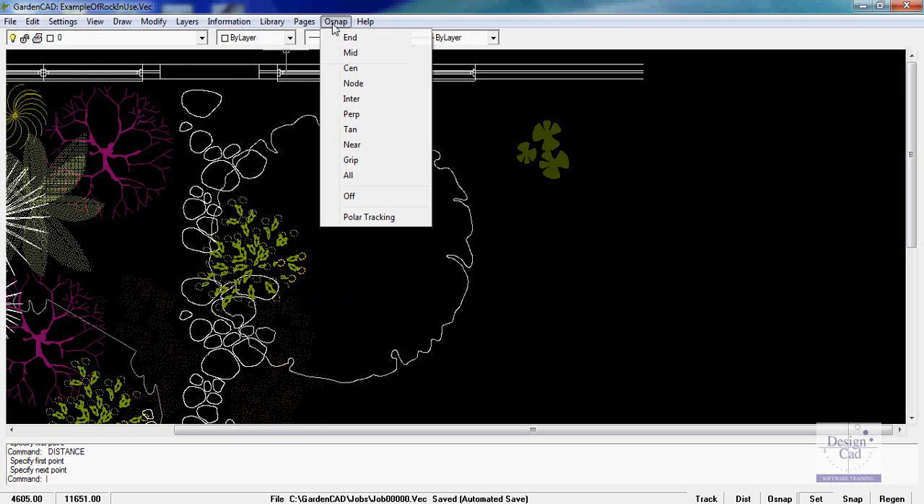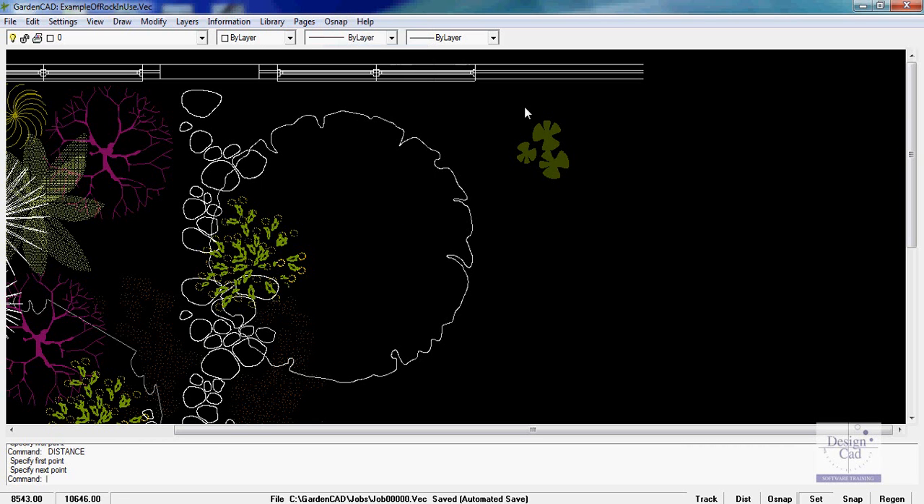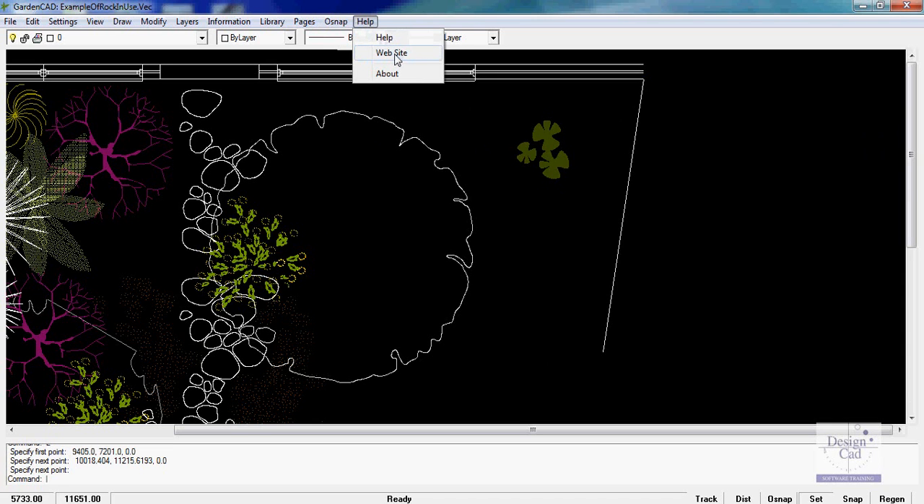O-snaps are what we use to jump to particular points in a drawing. When you start, GardenCAD defaults to end O-snap. That means if I was drawing a line from here, I could jump to the end of that line there very, very easily and precisely. Under Help, you can go to our website if you wish, or find out something about the drawing there, and so on. So Help will give you some online help. Website obviously goes across the internet, and About just tells you which particular version you're using. So I hope that gives you a very quick idea of what's in those drop-down menus.